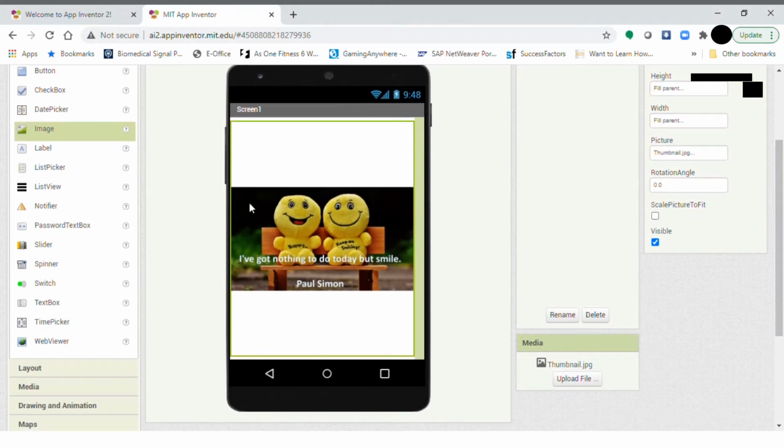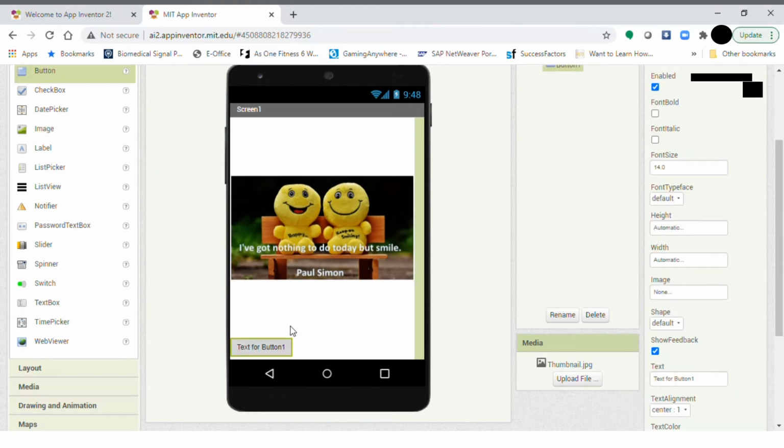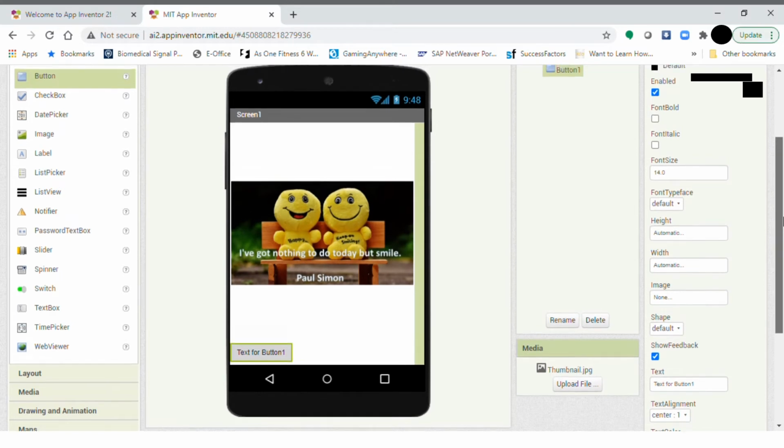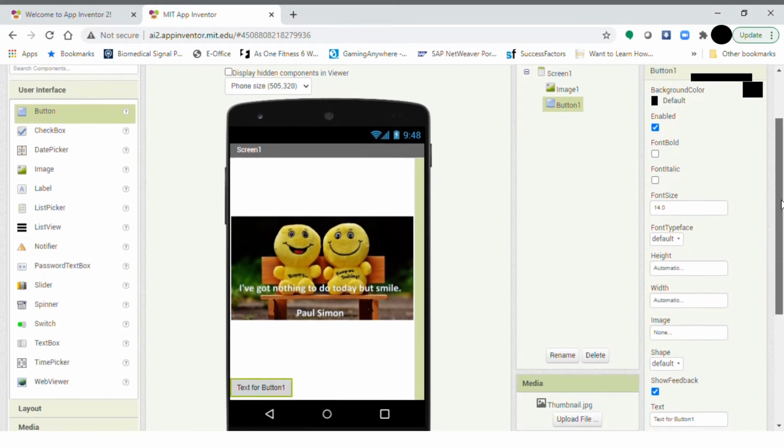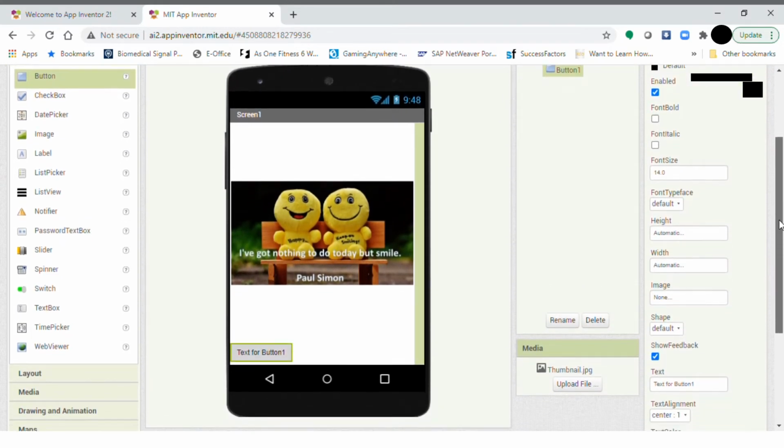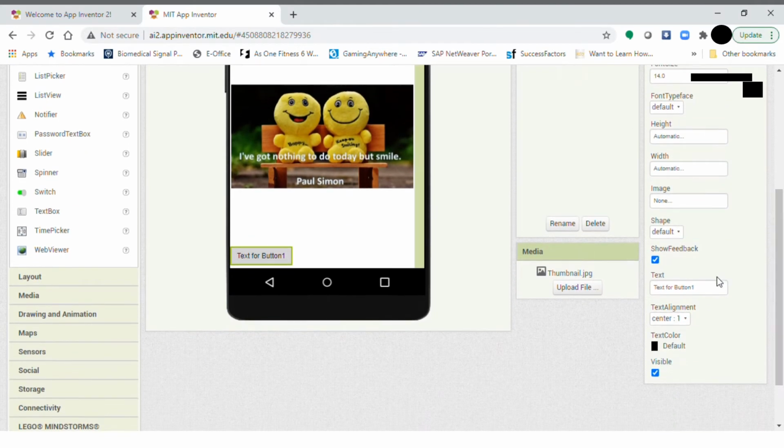Let's add something else. Let's add a button. I have this button, and the button height and everything is this. We can write, for example, click me. So you have this.